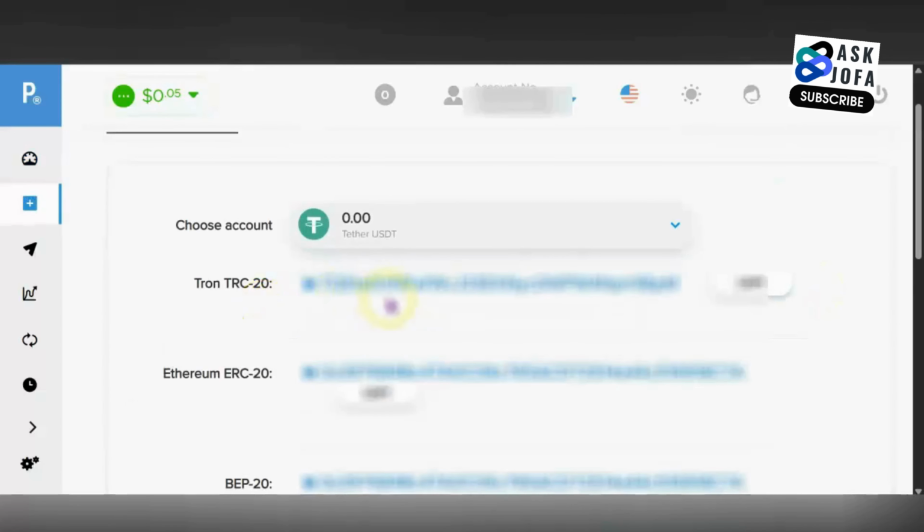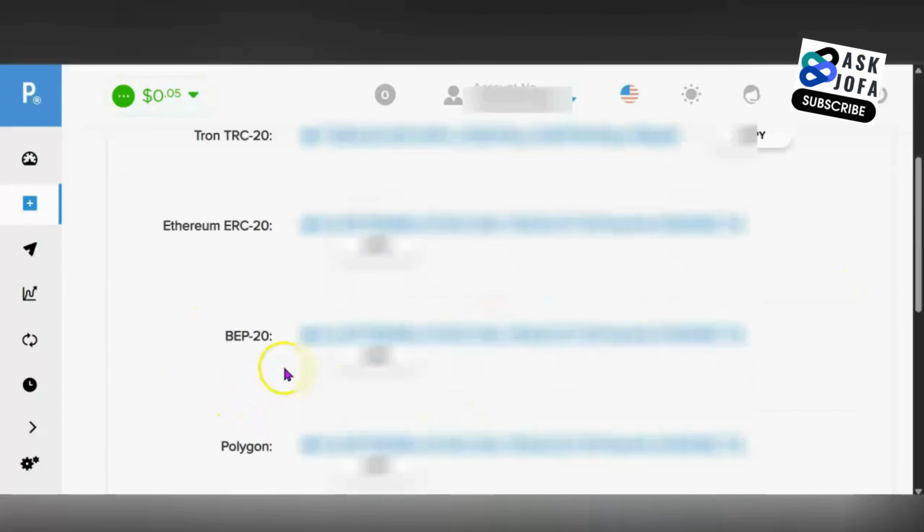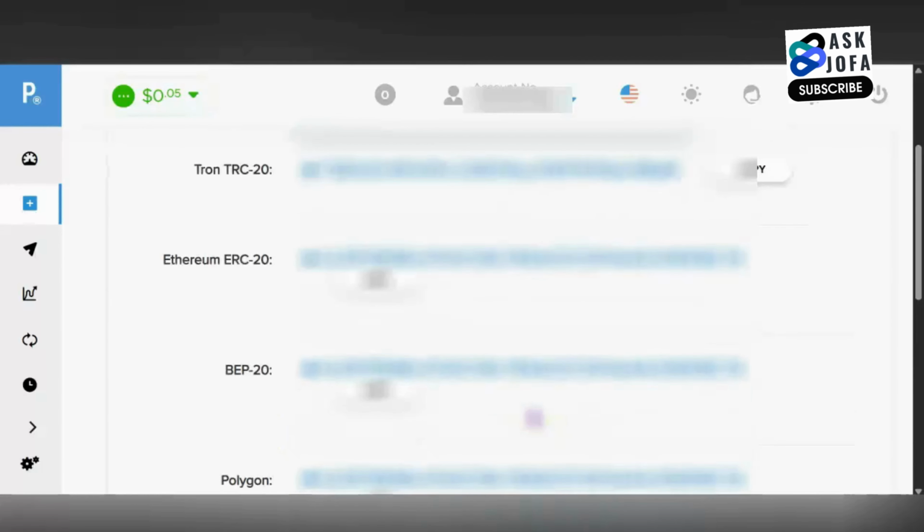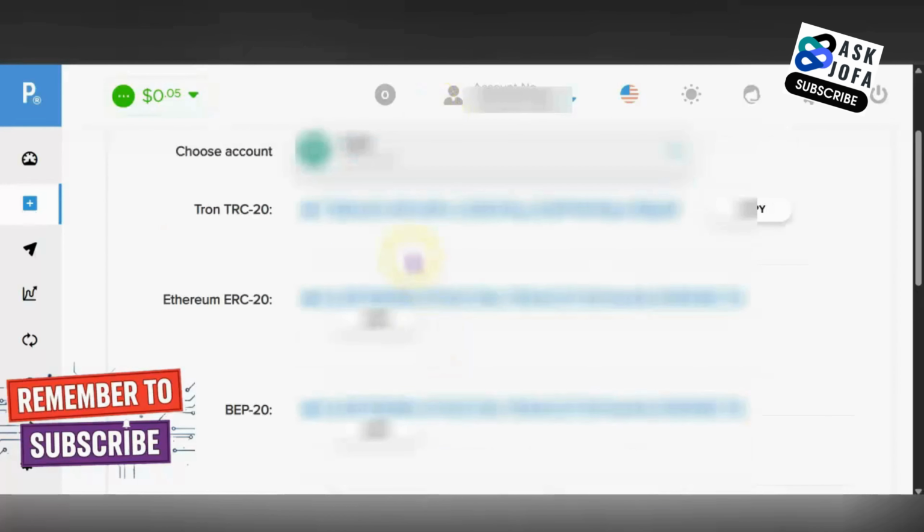You can see these are different wallets. This is Tron wallet, this is Ethereum wallet, this is BEP20 wallet, and this is Polygon wallet for USDT. So we have 4 options of wallet that we can use. So we go back to Binance to decide which one will cost us less.